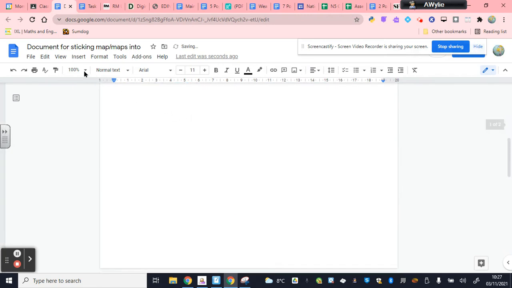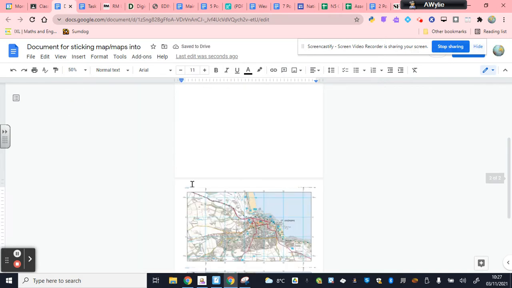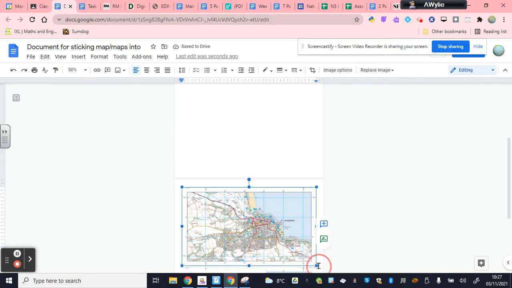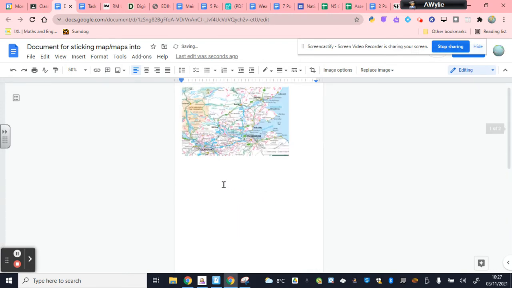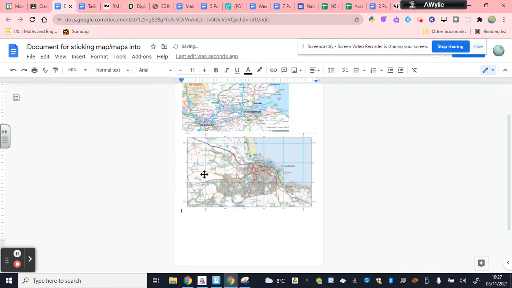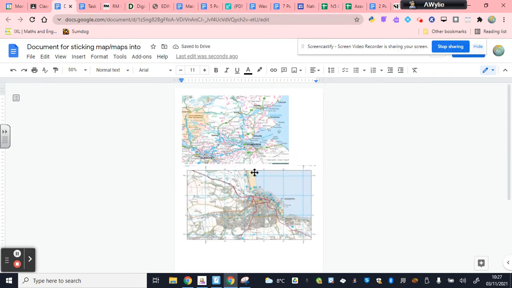So here's my second map, and what you can see is that both of these maps are on different pages. Now that's going to be a problem because when I print it off, it's going to be on 2 pages. But if I shrink both my maps down so I can fit them onto one page, there we are. When I print them off, I'll be able to cut them out, stick them onto a page. Okay, I'm now ready for printing off and using these maps for the second part of the task.